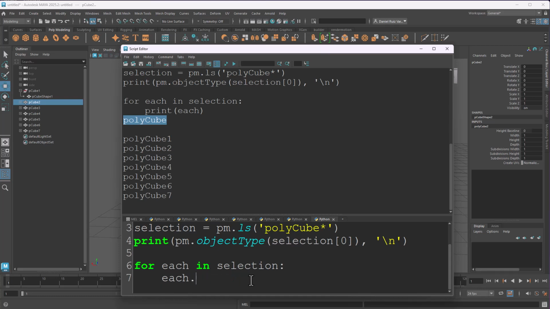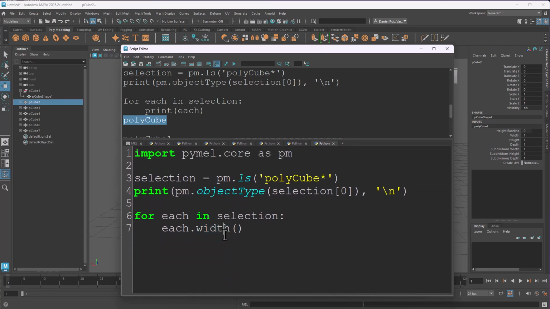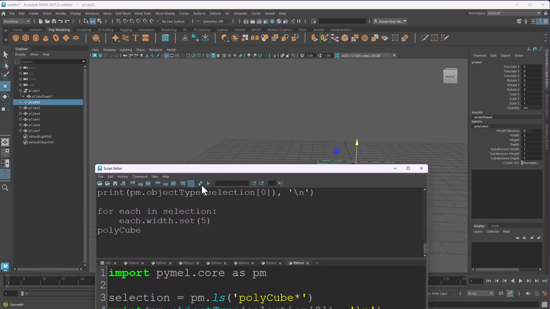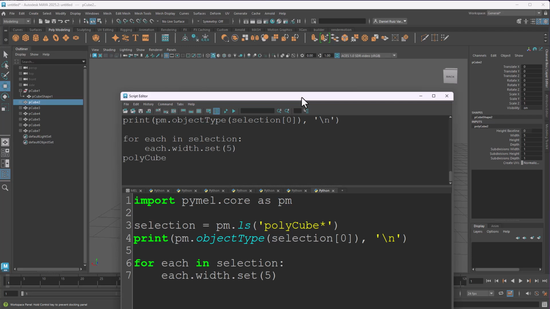So if I put here dot width, I could here maybe get the width of the object. If I want to get it, it will be get. If I want to set it, it will be set. I'm going to set it to 5 maybe. So now all polycubes are going to be of size 5.